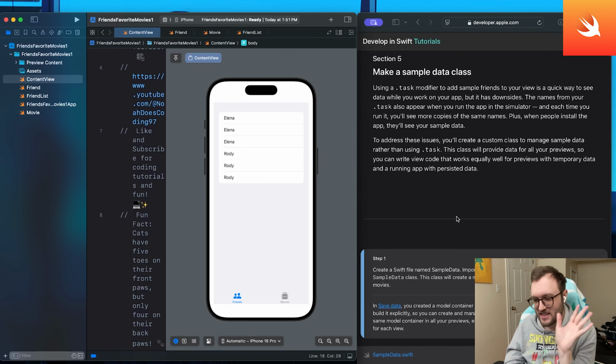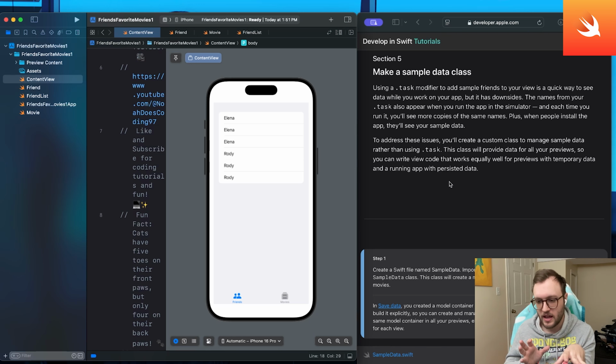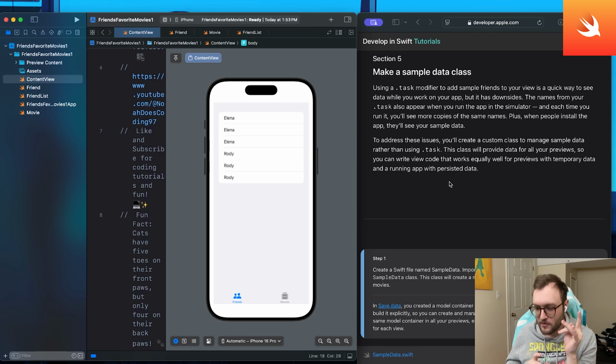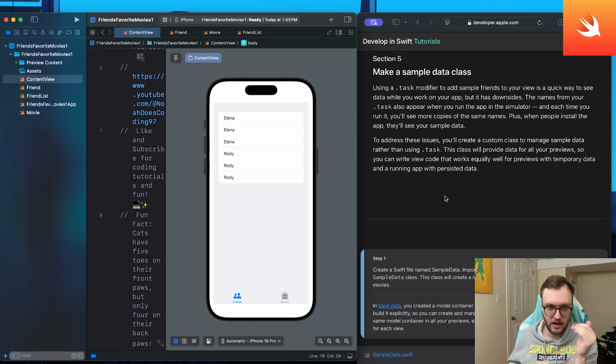We can see here in section 5, using that task modifier is adding the sample friends as a quick way to see data while we work with our app. But it's obviously not sustainable because every time we run our app on the simulator or bounce back and forth, we're going to be seeing those copies. So in order to address this issue, we're going to create custom classes to manage the sample data rather than using the .task. This is going to provide data for all of our previews, so we can write code that works equally well for previews with the temporary data and running an app with persisted data. So this is like testing our SwiftData 2.0 compared to last time.